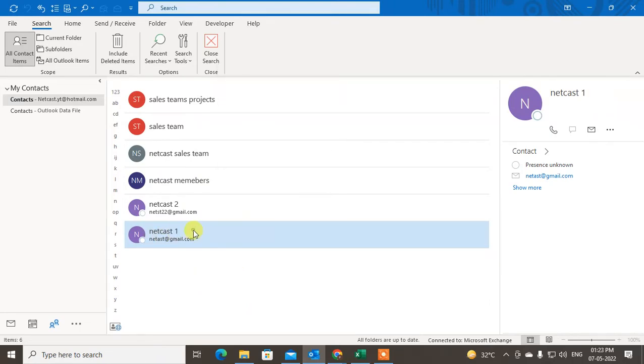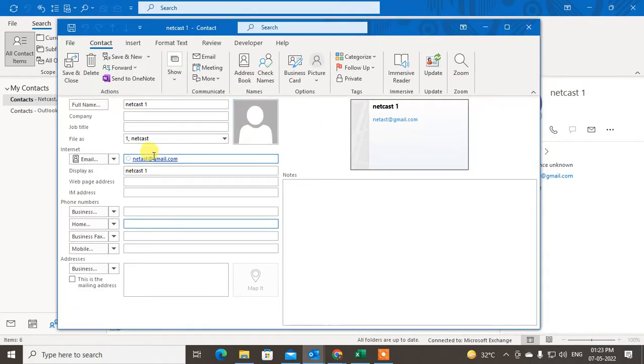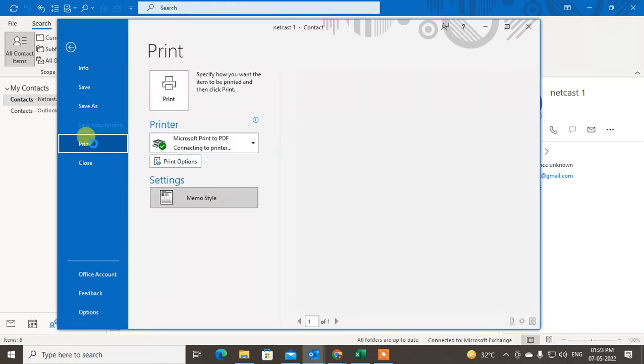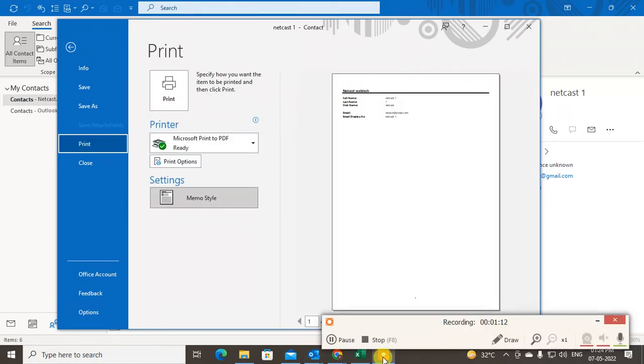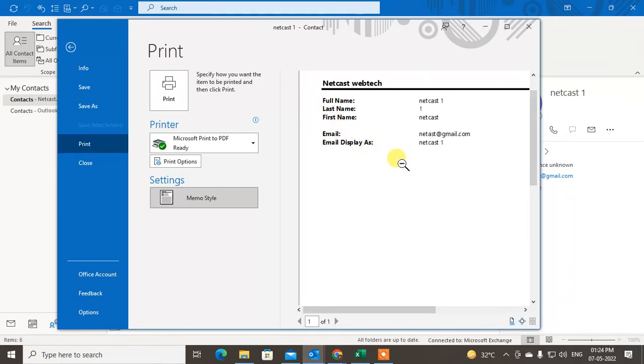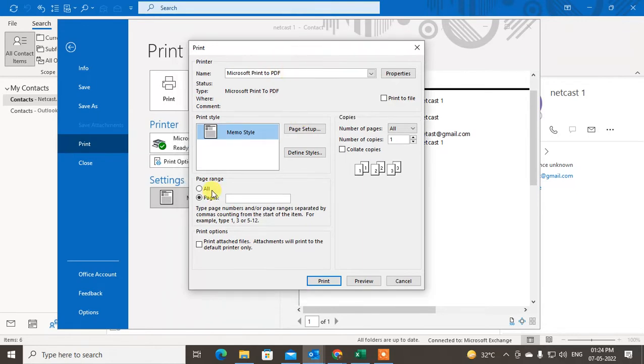Just open the contact by double clicking on it. Then this contact will open, and you can see this is my email ID, this is the name. Now go to File and go to Print. So guys, you can see this is the print preview, and I can print in memo style because I am printing only one contact here. Go to the print option, and here you can select the pages if you have more than one page, but if you are printing an individual contact, then it will be only one page.